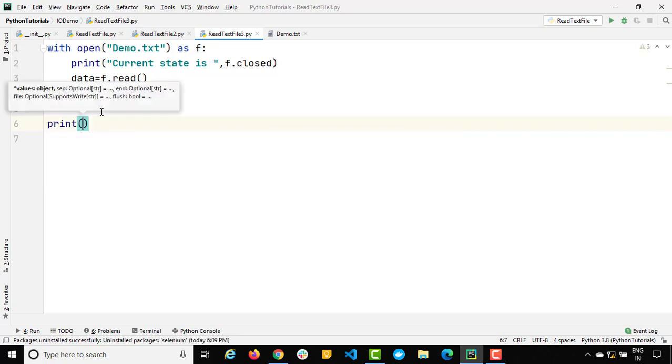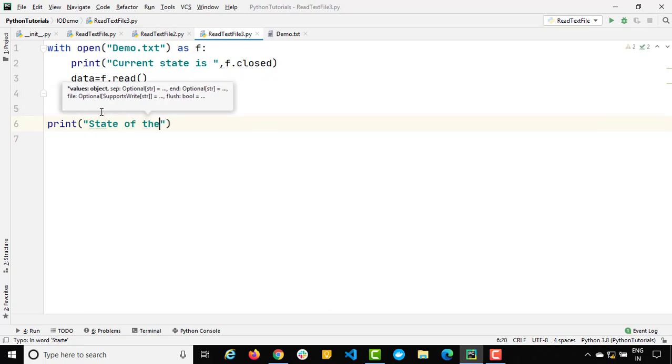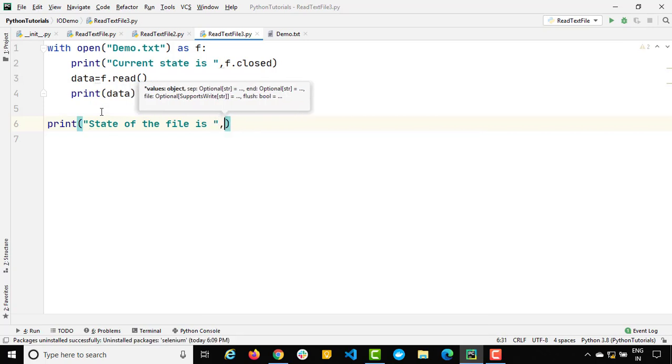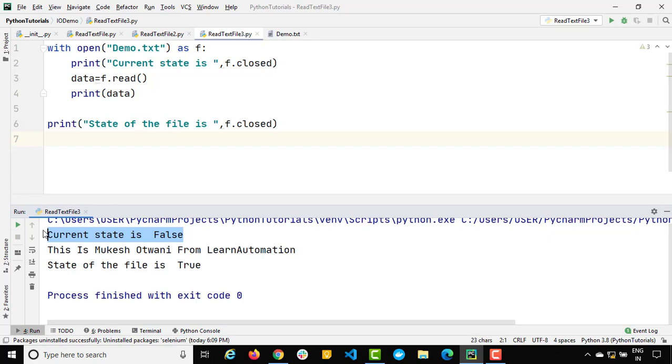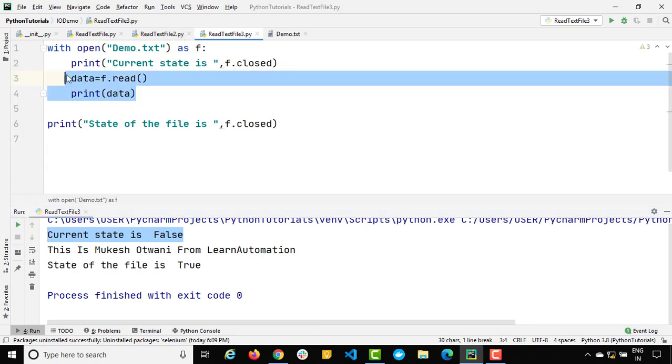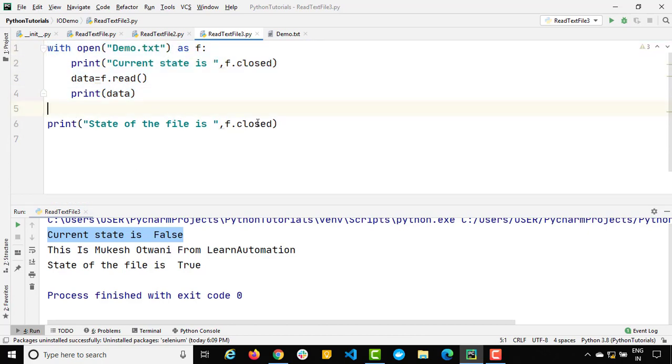If you just want to check, you make again, state of the file is, and you just say f.closed. When you say current state, definitely it will say false because just now you opened it, then we are reading. But now you can see we're coming out of this with statement, and the moment I call f.closed again, it should give me true. Let me just run it. As usual, current status is false, then it is reading the data. The moment you come out of this with, it is closing the file, and you can see it says f.closed is true. Interesting, right? So always when you're working with this kind of connections, use a with statement.